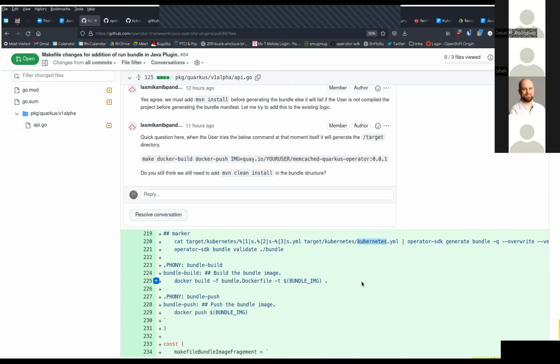So the primary driver was consistency from the makefile point of view, compared to the other plugins. Okay. I can show what bundle exactly gets created, if they want to see. Yeah, sure. If you want to, you can share your screen. I'll stop. Yeah.